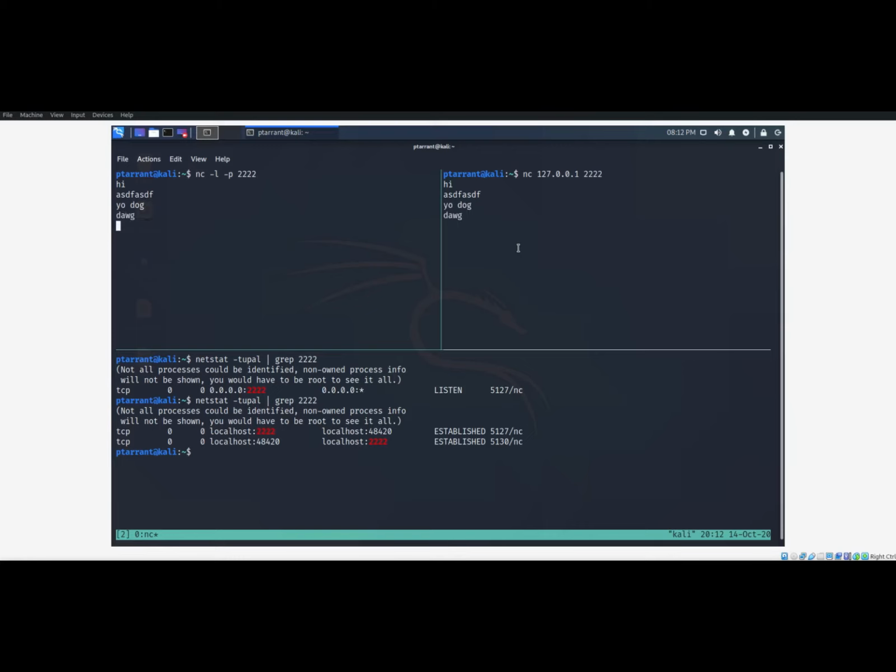Anyway, so you're like, yay, wonderful, you have a chat program. It's not just a chat program. The power behind Netcat is just fascinating. So we'll show a little more power in a moment.